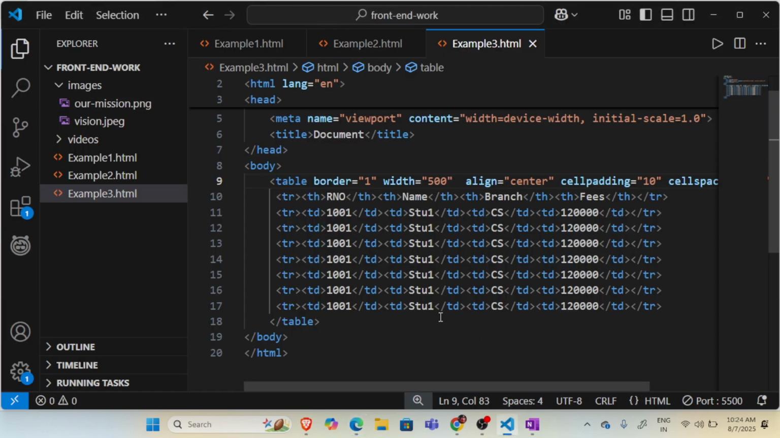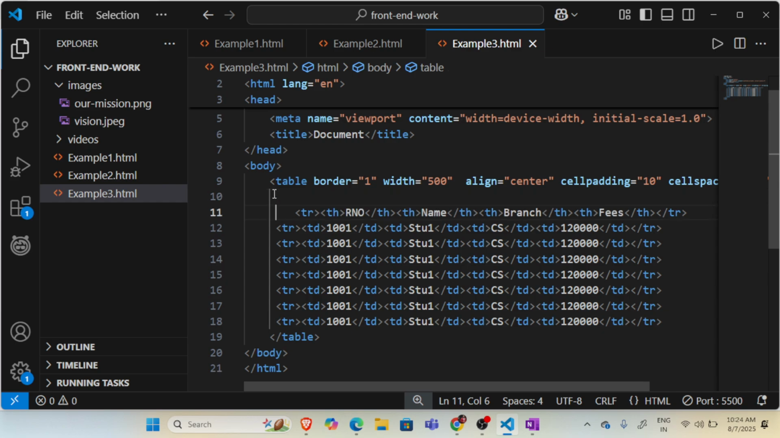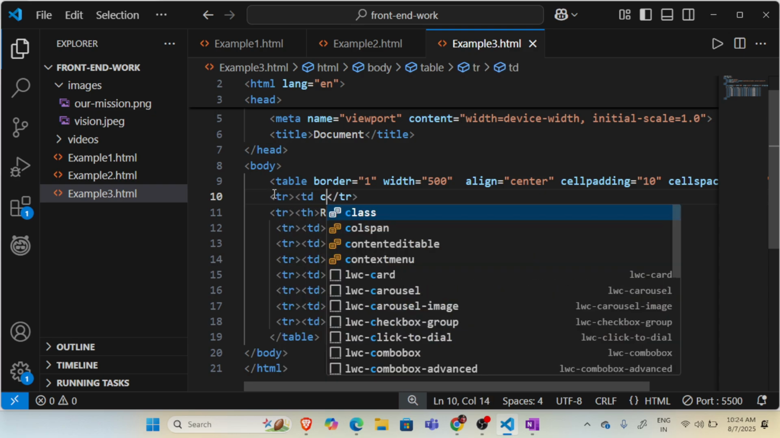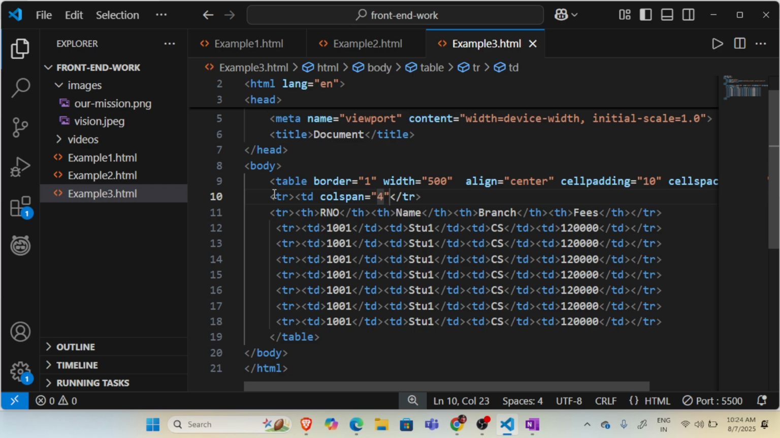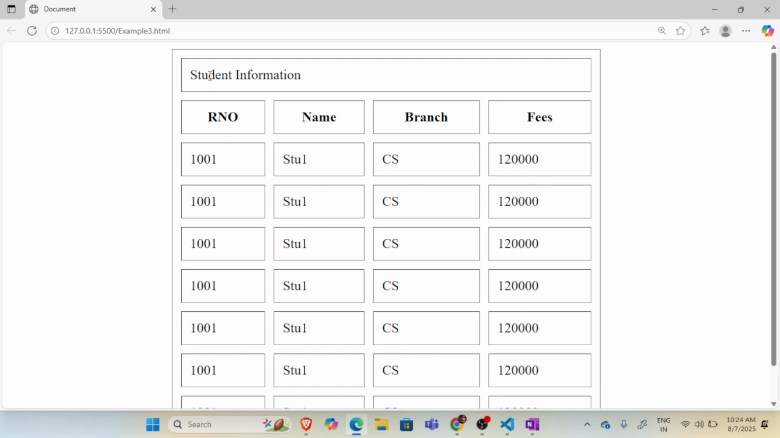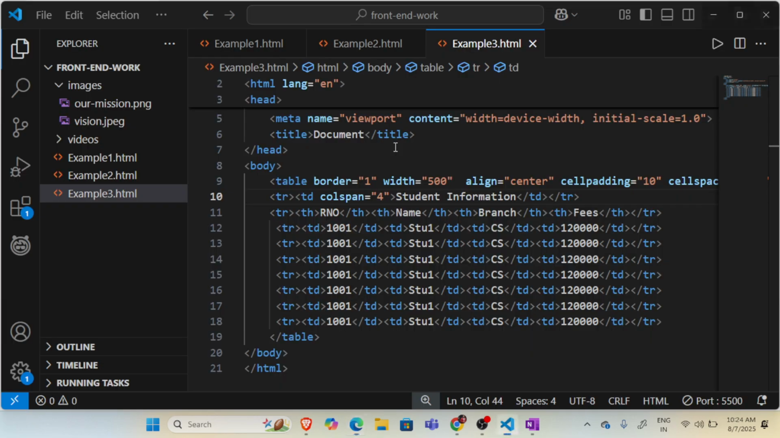in the first column. Okay, this is student informations. Then how many columns are there? Four columns. I want to create a cell to merge these four columns. Then I will write TR, after that TD, and I will write here colspan 4, and just write student information. That's it. Okay, student information. This way I can manage.